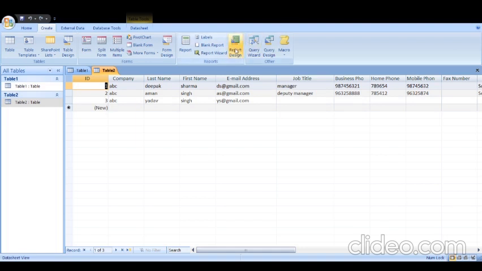Now the main thing that comes to your mind is how to create a table. When we want to create a table of our own choice, where I don't want all these field names and I want a different way, then how will you create that table? This is a datasheet view which you can create.